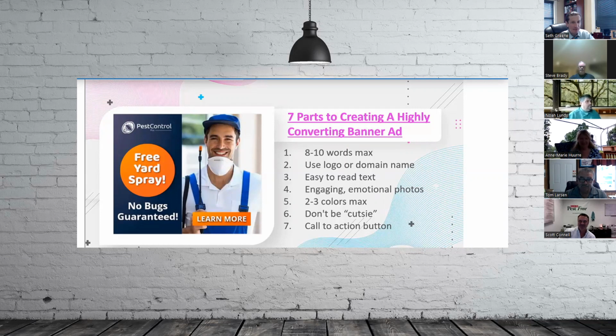I'm going to show you examples of in-app ads. Some of them are going to be small, so you can't have a ton of text. You do want your logo or your website name in the ad. The text should be easy to read, and you should have an engaging photo. Again, these are image ads. This isn't Google text and this isn't Facebook. It's a different media. It should only have a couple colors. It should not be cute. And it should have a call to action button.